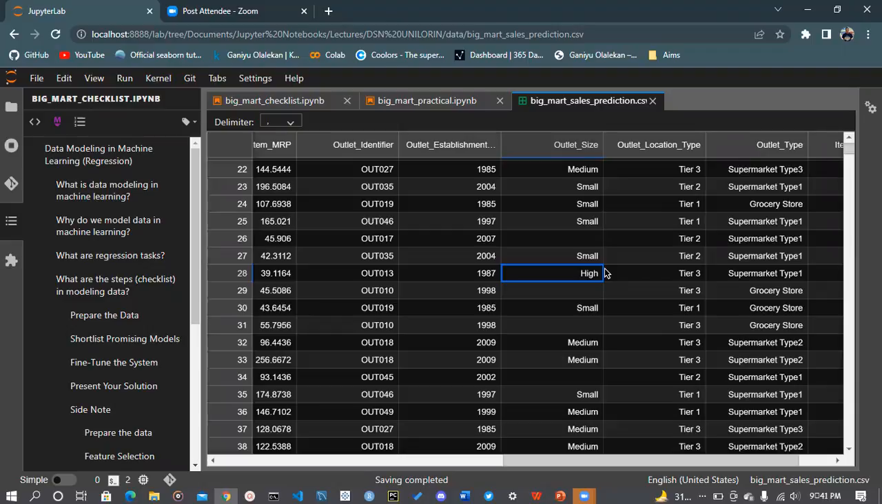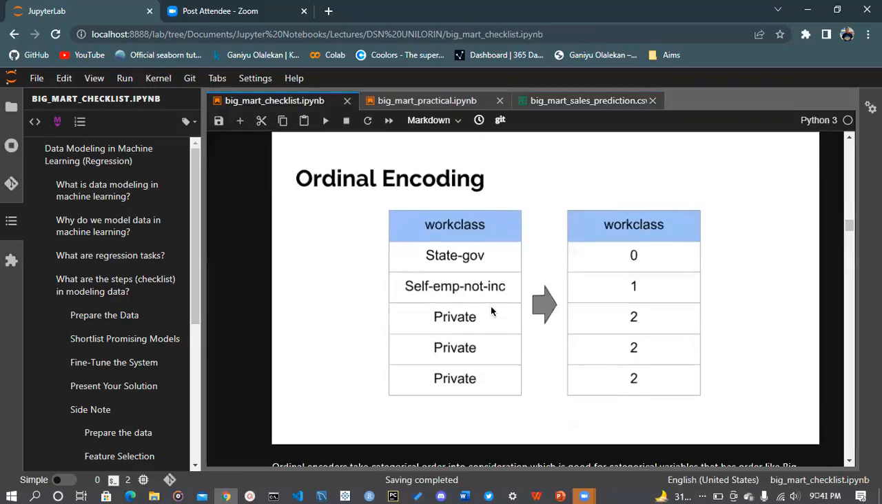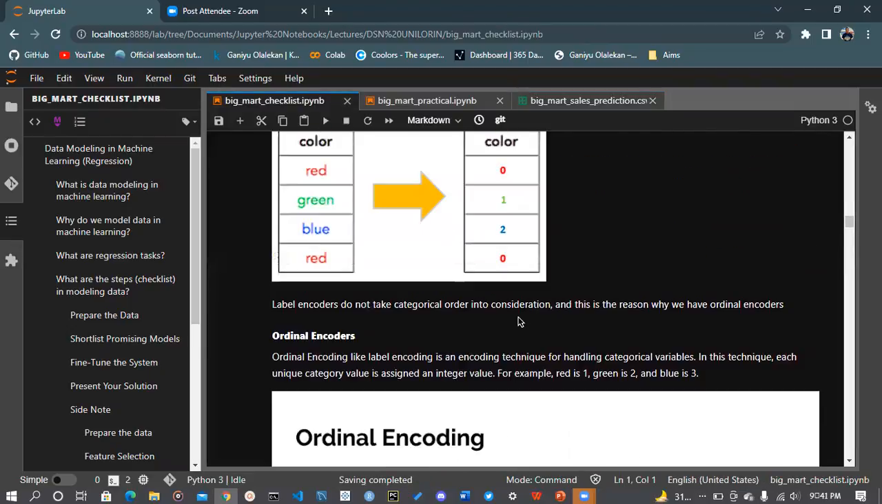One thing to keep in mind is that machine learning models are sensitive to the values you attach, in the sense that the higher the value, the more emphasis it places on it when it's making predictions. So that is just a quick overview of the ordinal encoding.